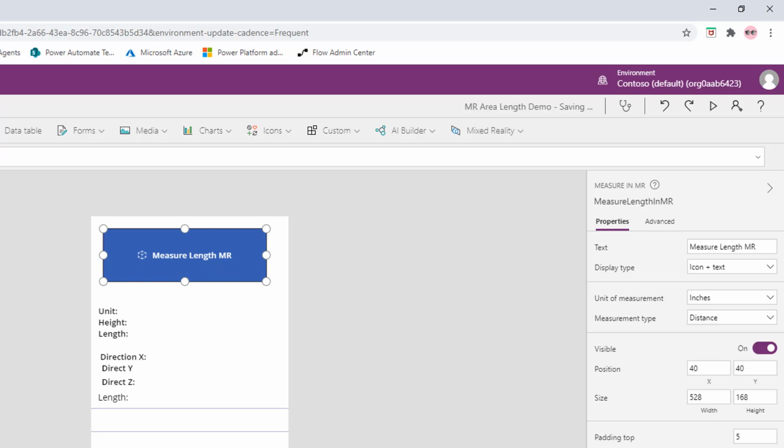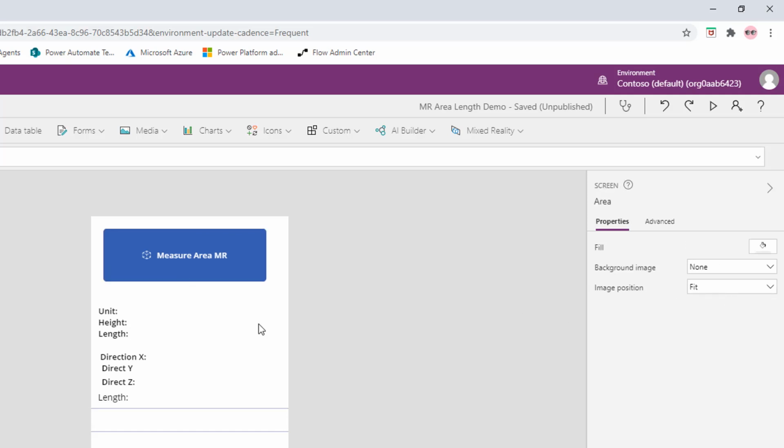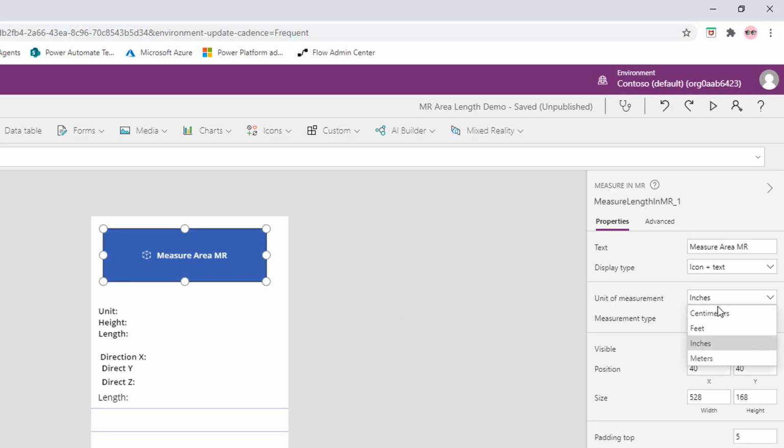Now, since we did a copy and paste on the area, I'm obviously going to change the text to area, but I'm also coming to the measurement type and changing the type to area. Click on it, change it to area. And over here again, I'll add inches. You can see that there are quite a few options: inches, centimeters, feet, meters.